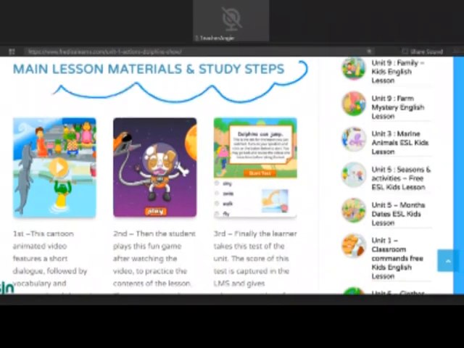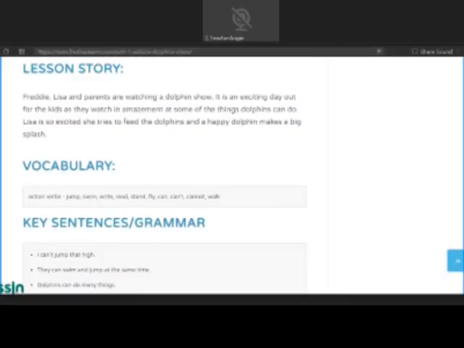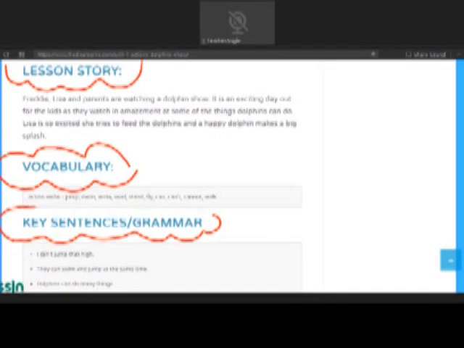Again, it's showing you the main lesson materials. Then it will also show you the printable worksheets for this unit. Below that, you'll see information about the lesson story, the new vocabulary, as well as the key sentence frames and the grammar points that the student will be learning for this unit.